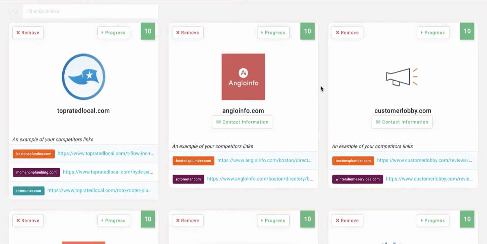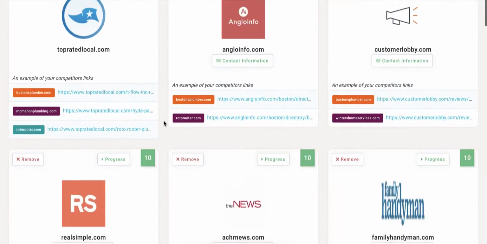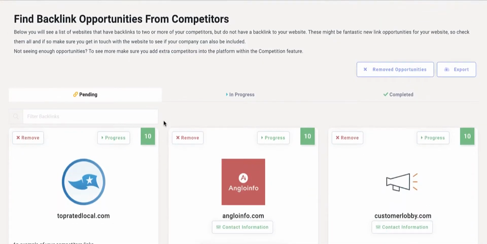And sometimes you can find some really quick, easy ones. So for example here, Top Rated Local. It's got a score of 10 out of 10. So it's a really authoritative website. And 3 of the competitors have got links on there. And chances are that's a real nice direct link to your website that you can get listed on. So we very much recommend adding in lots of competitors and then reviewing these links. And another way to build backlinks is through actually looking at journalists. So let's head over to that feature now.